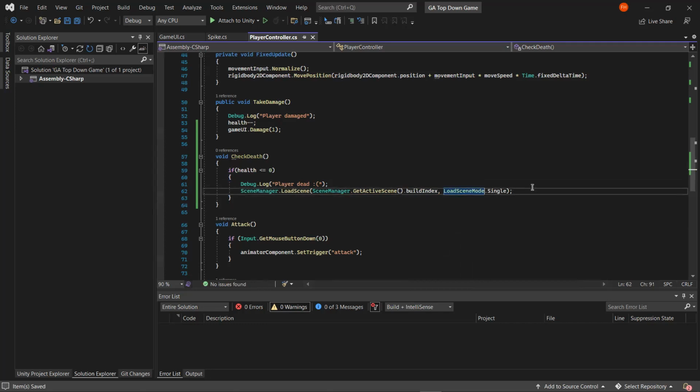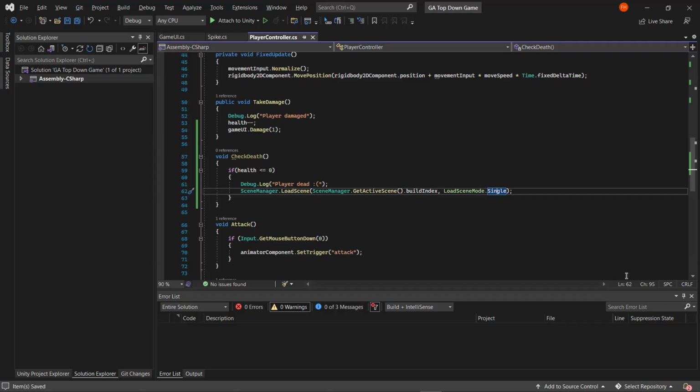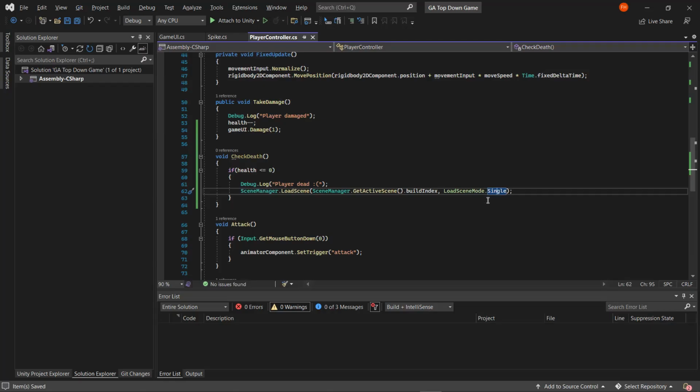Load scene modes, single means that it will load over the scene that you have, right? The currently loaded scene. So this is the simplest way to load a scene, is basically just removing all the current scenes and loading a different one. And additive means you're loading on top of that scene, so you can add multiple scenes onto each other. For now, this is what we need. And here, scene manager dot get active scene dot build index.